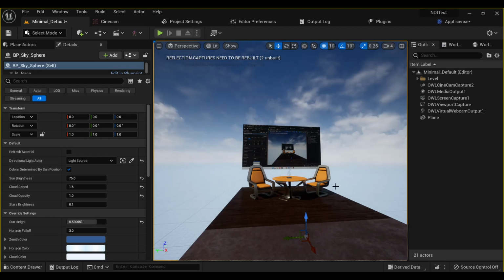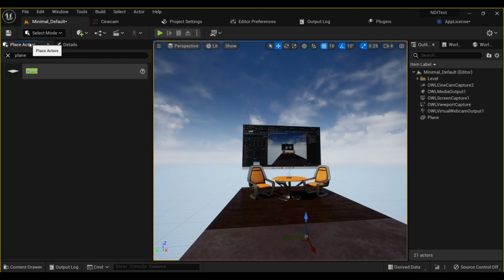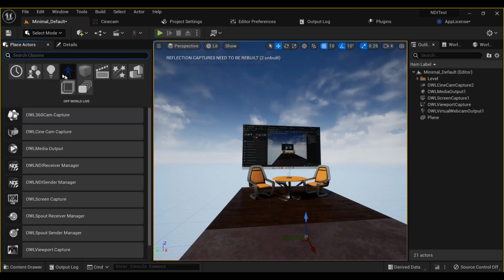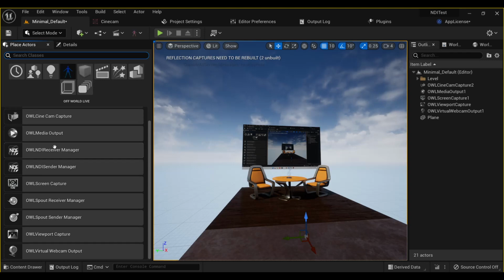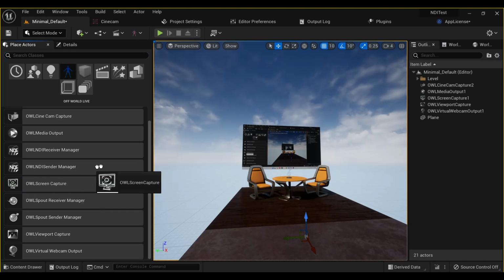You can now capture your monitor or any window direct into Unreal using the Live Streaming Toolkit with the Screen Capture Actor. Go to Place Actors, and in the Offworld Live section, select the Owl Screen Capture Actor, drag and drop into your scene.